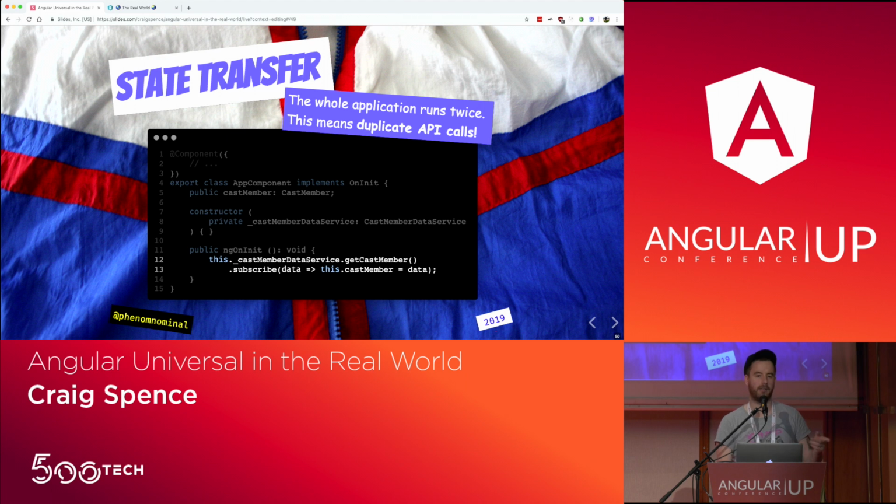So currently, if we run our application and we go to any of those pages, we're going to run the request on the server, and then we're going to run it again on the client. And so that's pretty inefficient. State transfer means that we can just take that data from the server and return it to the client as part of our first render.